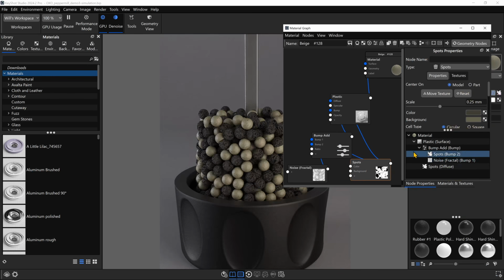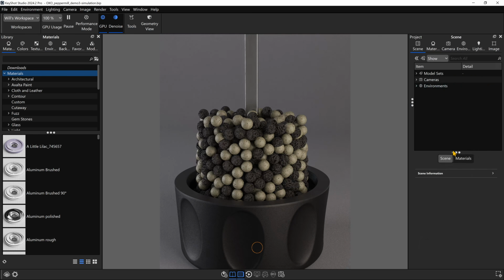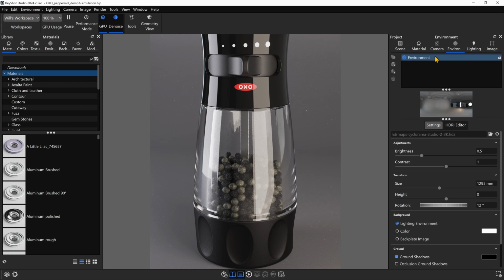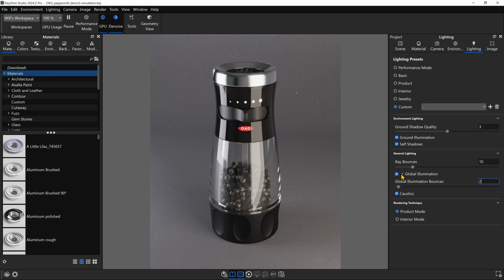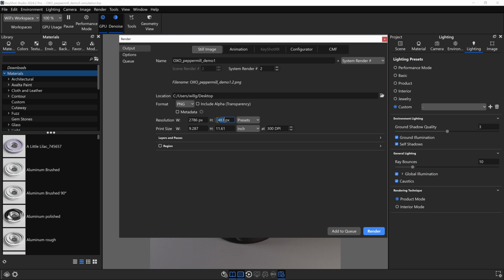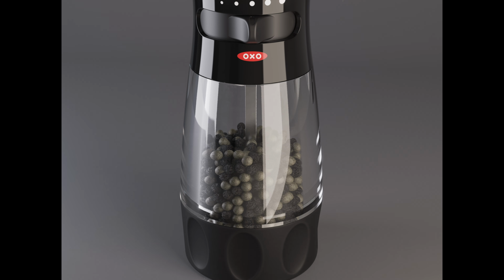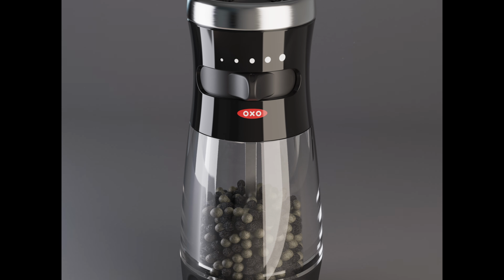Once complete, I made some minor tweaks to the peppercorn materials. To make sure the peppercorns weren't too dark, I enabled caustics and set my indirect bounces to 2 and re-rendered my image. Congratulations on finishing this introduction to rendering in KeyShot Studio.